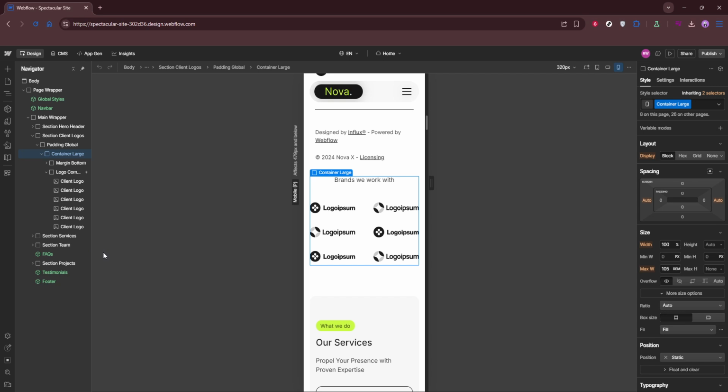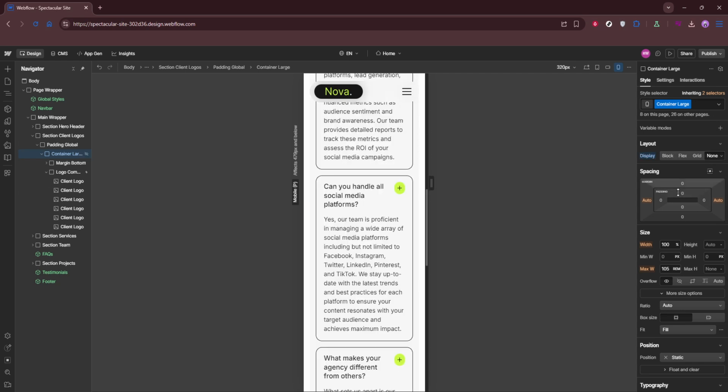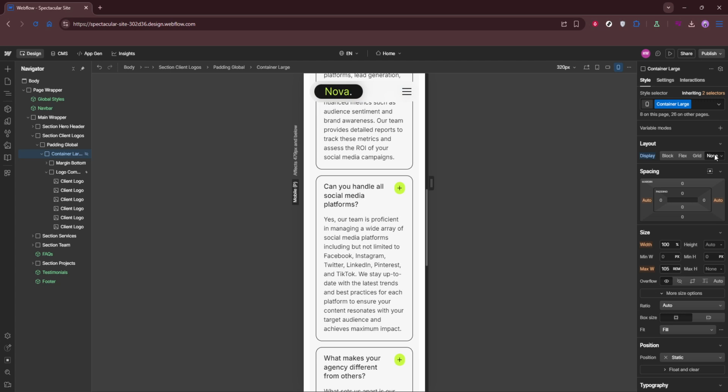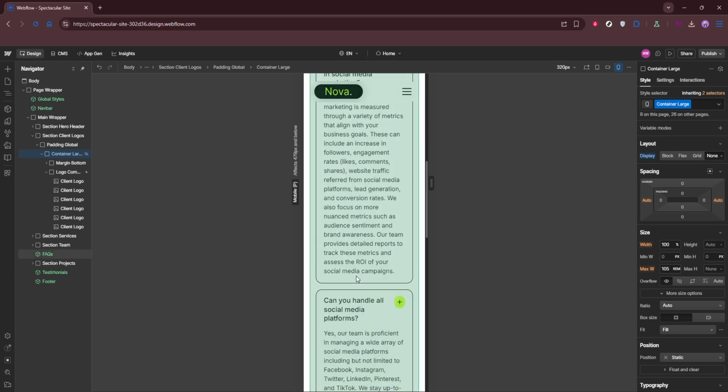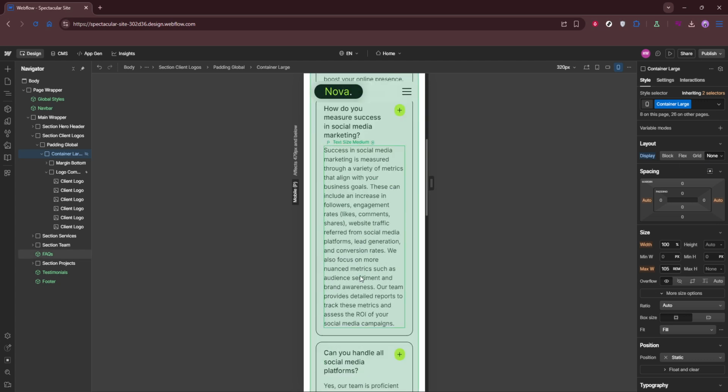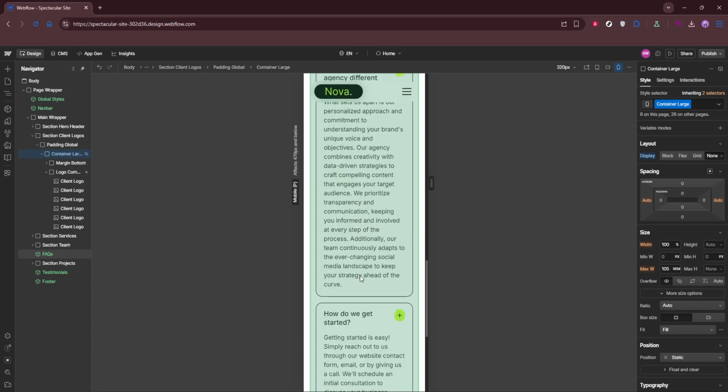In the layout area, change the display property to none. Think of display as the control for how an element participates in the page layout. None removes it completely from the flow, so it won't take up space and it won't be visible on that breakpoint. If you're currently viewing the mobile portrait breakpoint, the element will be hidden there, and you can still keep it visible on larger screens.